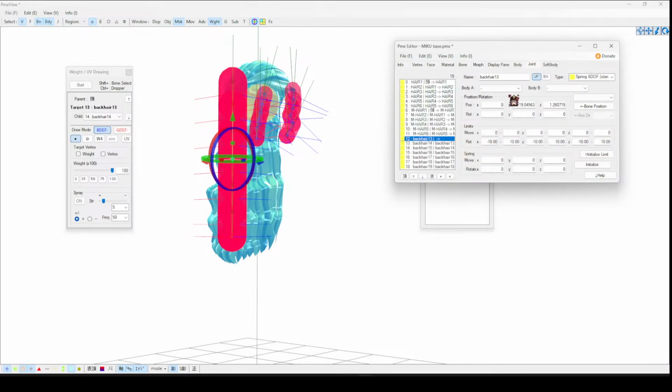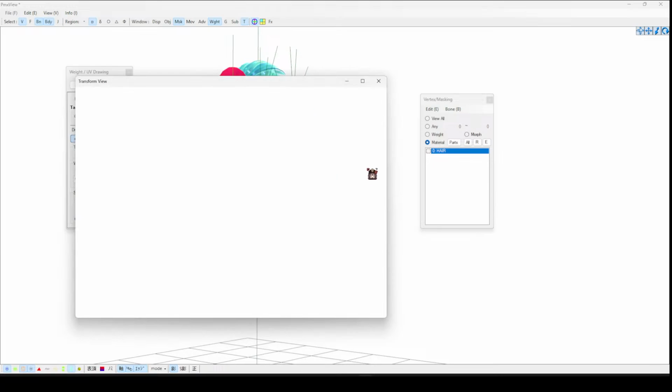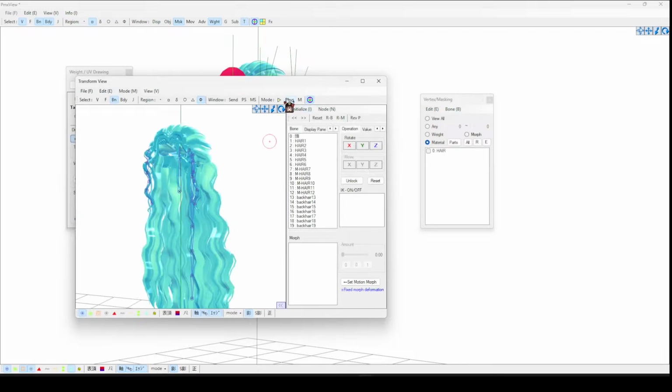Now joints. The bone, and then yeah, back hair 14. Wait, oops. 13, 13, 14, 14, 15, 15, 16, 17, 18, 19. Okay. Could work. If it doesn't, it's probably the joints, and most likely the joints. So we'll fix that just in case if it does start being wonky.